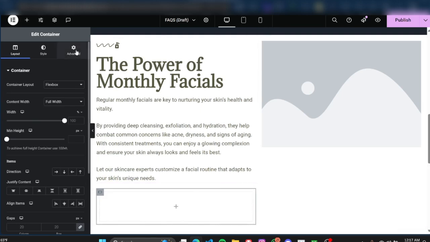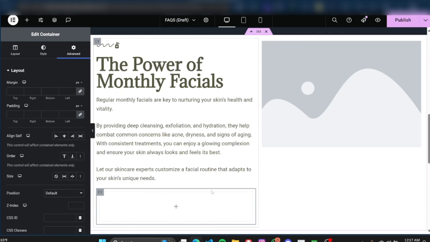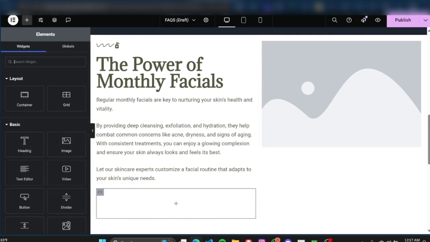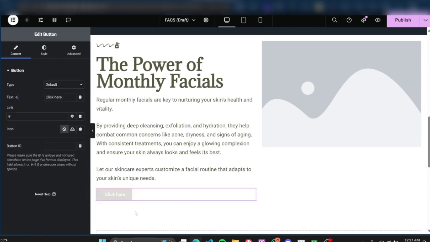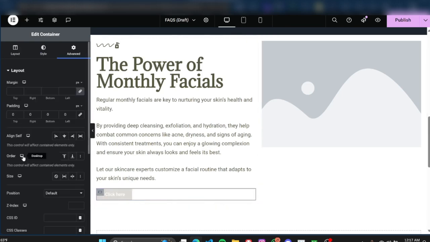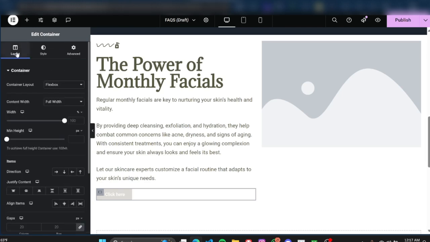I'm going to go to the advanced tab for this container because as you see there's some spacing and I don't want that space. So I'm just going to unlink the padding so I no longer have that space right there. And now I'm going to go back and get that button. Then I'm going to click on that container, go to layout, and make sure I have it going left to right. So now you see this button is not full width like it was before. If I go back, you see this button is actually full width.